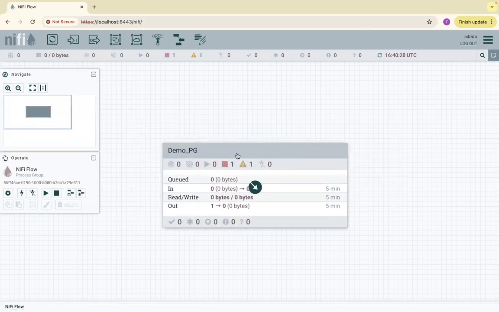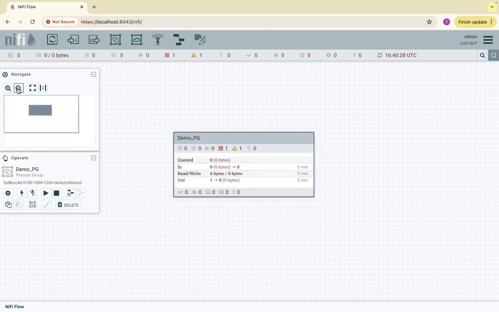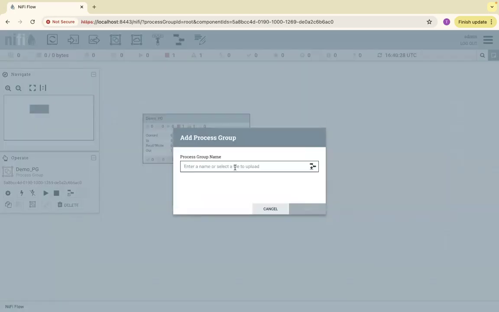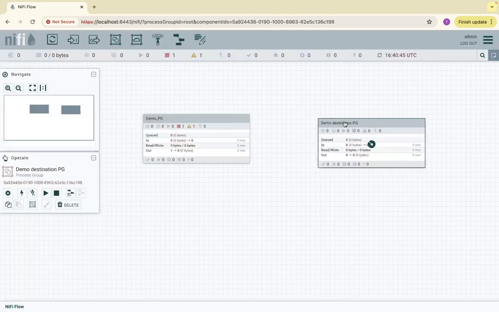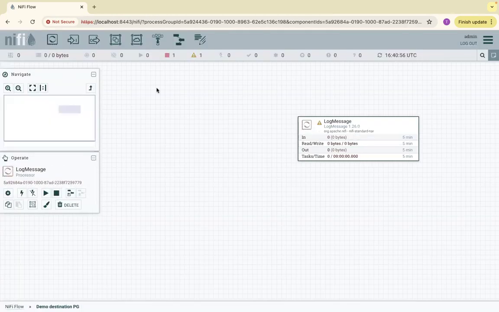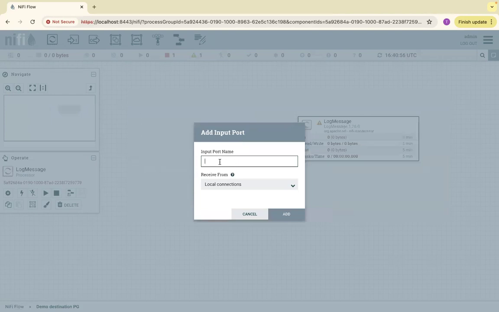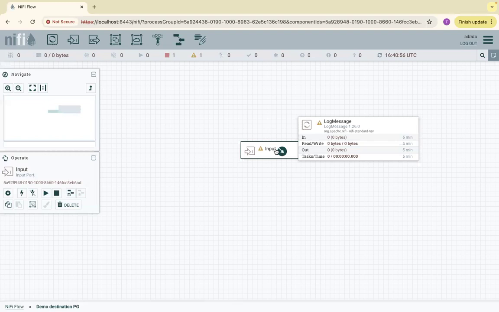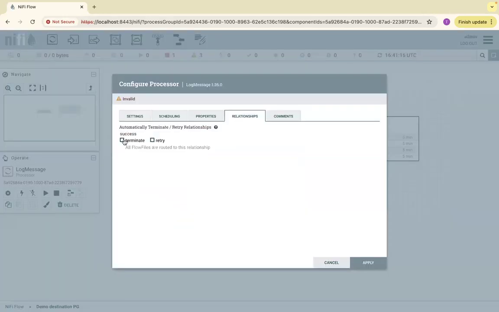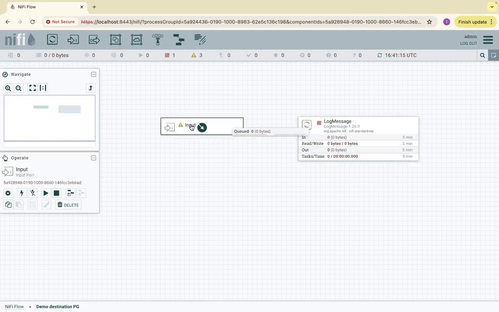And then come out of this process group. We can decrease the size here, drag it here. Take another process group, which can be named demo destination PG. And then go into this, drag the process log message here, and then drag an input port here. And then connect these two things. Fix this relationship. This relationship can be terminated as success.